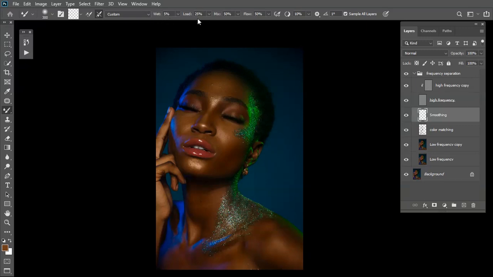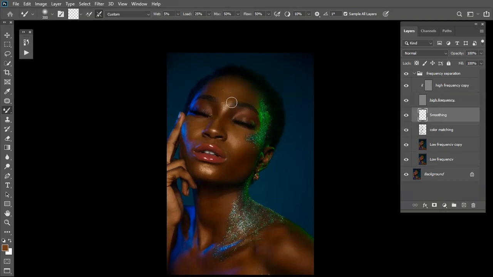Make sure its wetness is 5%, load is 25, mix is 50%, flow is 50%, and you check sample all layers. It's very important, guys. If you have these settings, your frequency separation will be the best. Your results will be very awesome. So after we've done that, we are ready to go into the frequency separation. But before you go into the high frequency layer, make sure it's invisible. Then you return to the blank smoothing layer.